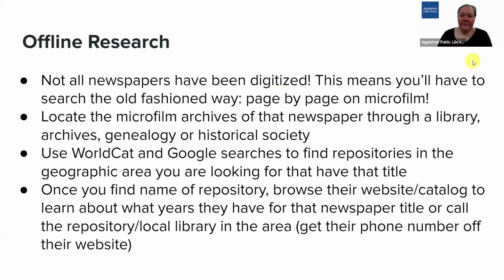All right, so offsite stuff. Again, if I haven't said it enough, not all the stuff is online. This means you have to search the old-fashioned way, page by page on microfilm. This is so fun. It takes hours and hours off your life. So what you do is locate that microfilm archive of that newspaper through that library or archive or genealogy society or historical society.